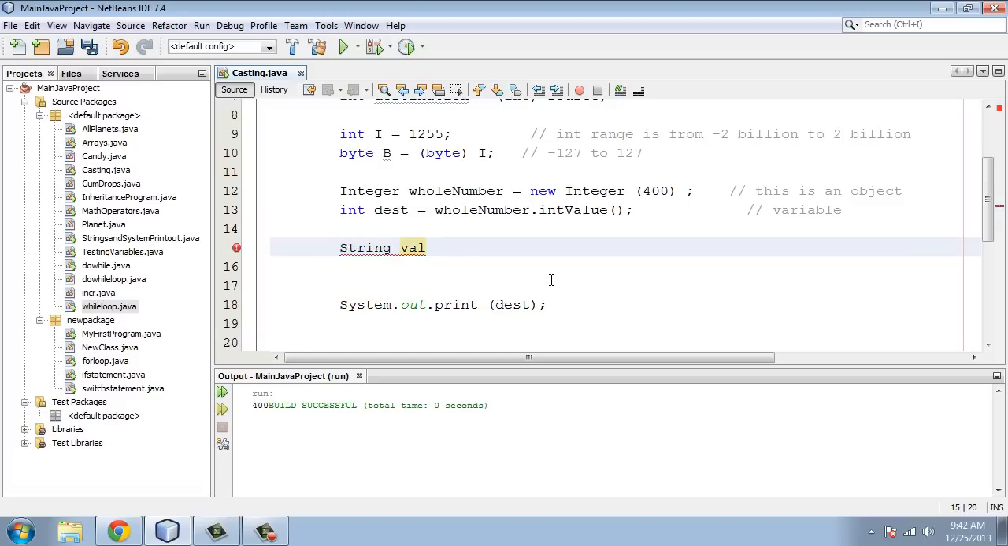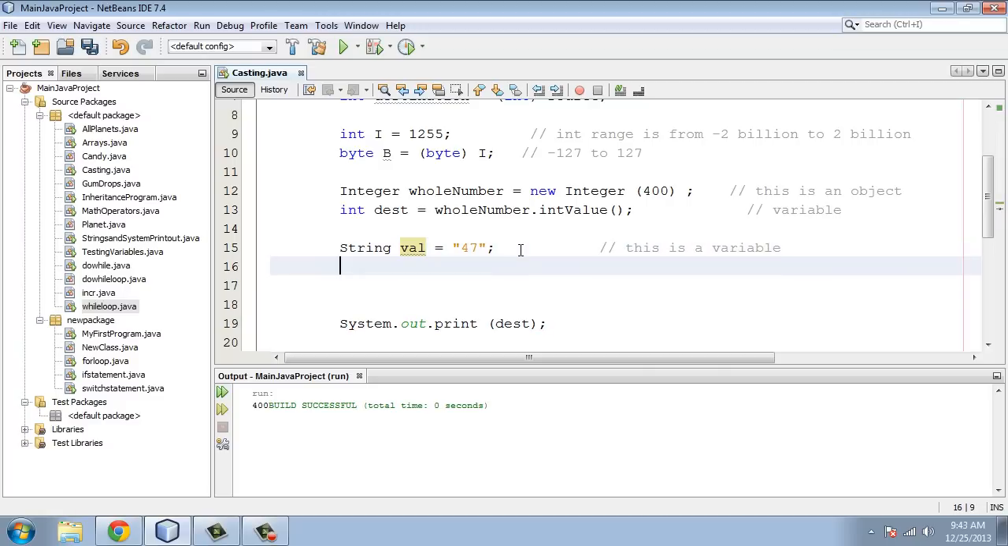We're going to say this is equal to, and let's give it a number. And we'll do our comment, this is a variable, because we're doing the opposite thing here. So let's declare our int object, and we'll just say int object. Now again, we have to use a method to do this, and we're going to have to use the integer's method to accomplish this conversion.